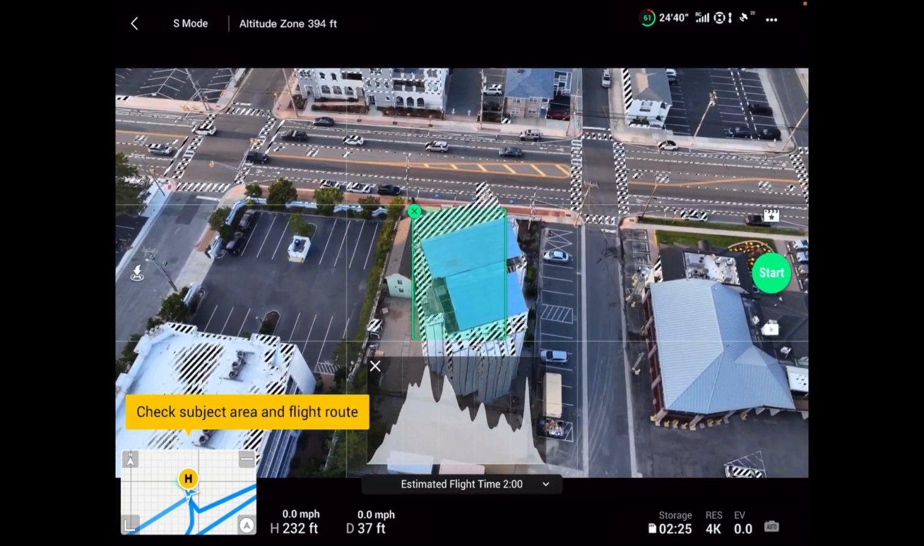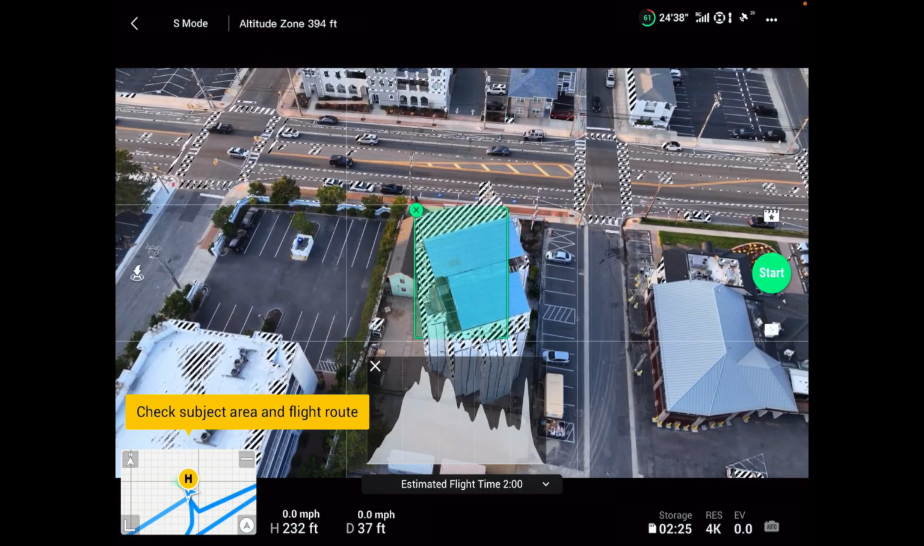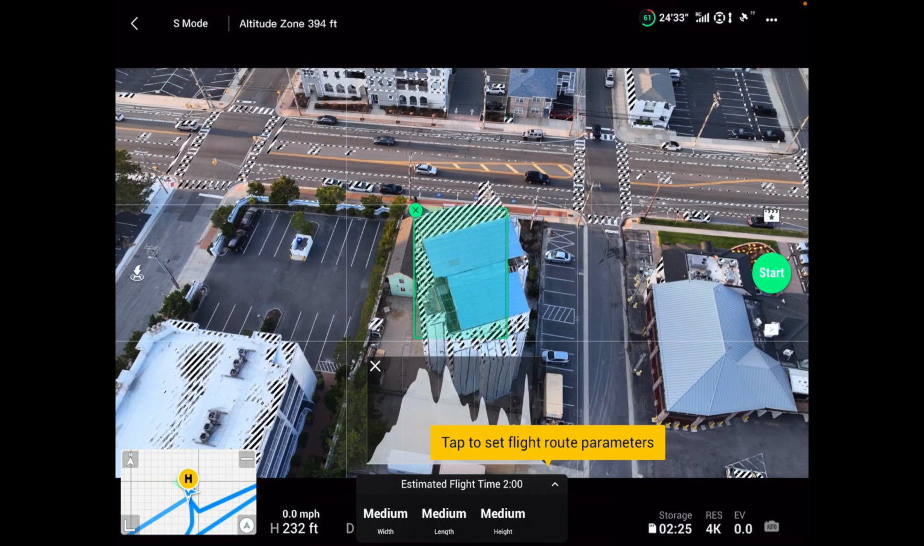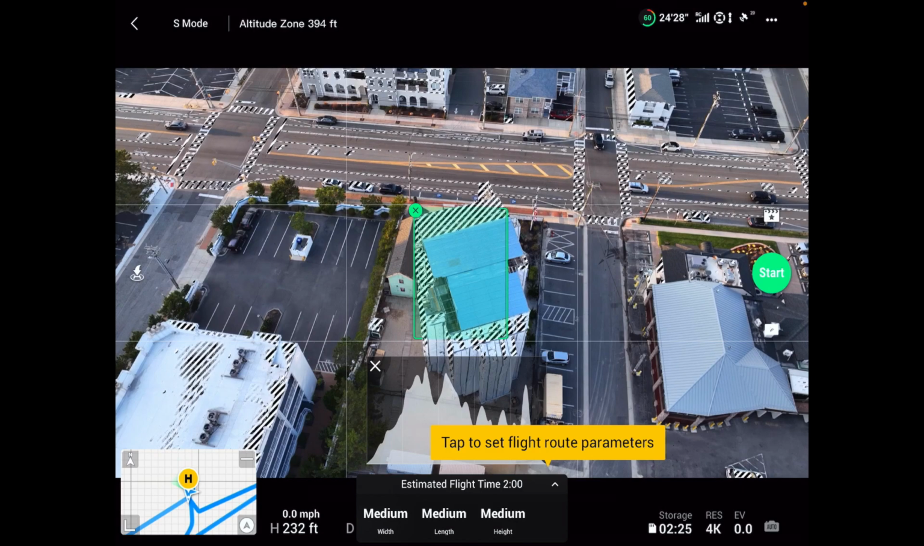Okay, check area and flight right here. We're real high. Nobody's around except for me. And let's start. You can always stop these things. Okay, I'm going to go.